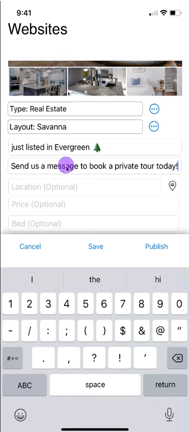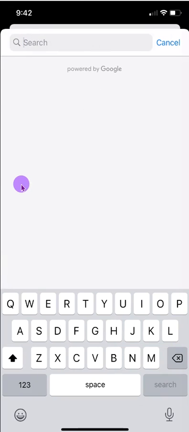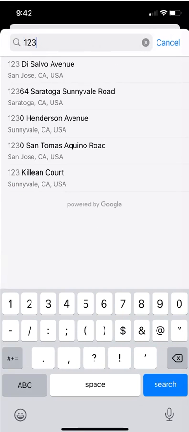So I put in the title as just listed in Evergreen, and our call to action is send us a message to book a private tour. Now I'm going to go ahead and go to the location and just type in an address that I found. As you type the address in, you will start seeing the address auto-populate. So when you do find it, select it. And once you select it, the information will get populated.